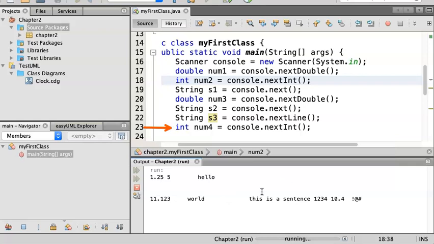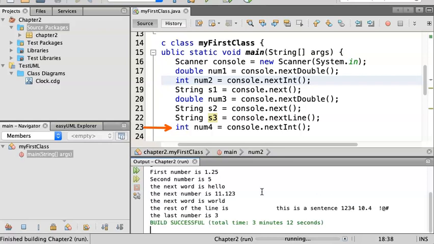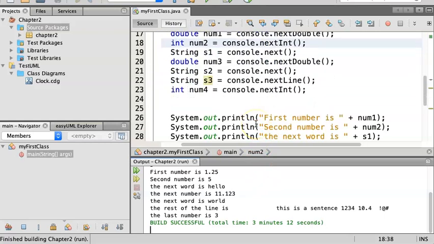okay? And now it goes to the next statement, which is console.nextInt. So I'm gonna input just any whole number here, for example 3, and that's it. Now the program is done reading the input, okay? So just keep that in mind. Those methods, next, nextInt, nextDouble, and nextLine, all of them, they wait for user input, and the program can only continue once the required input has been read.